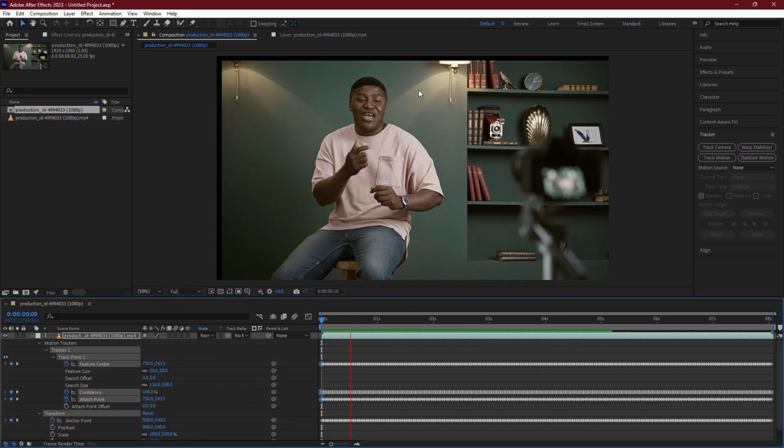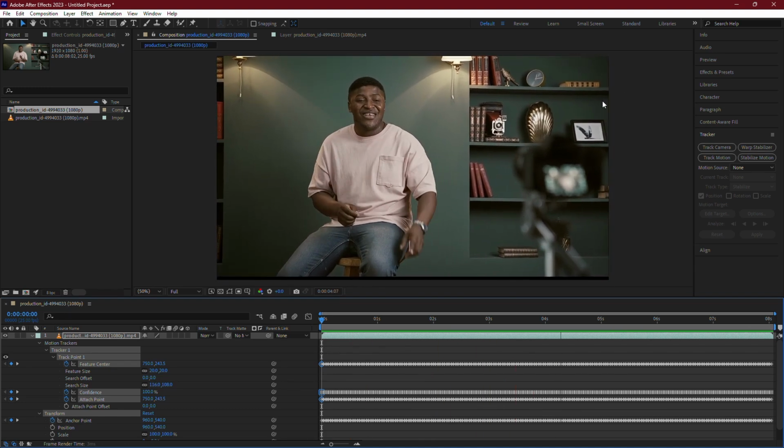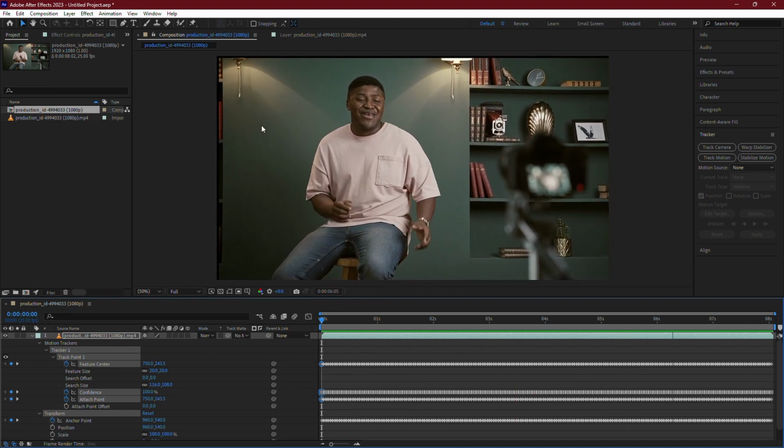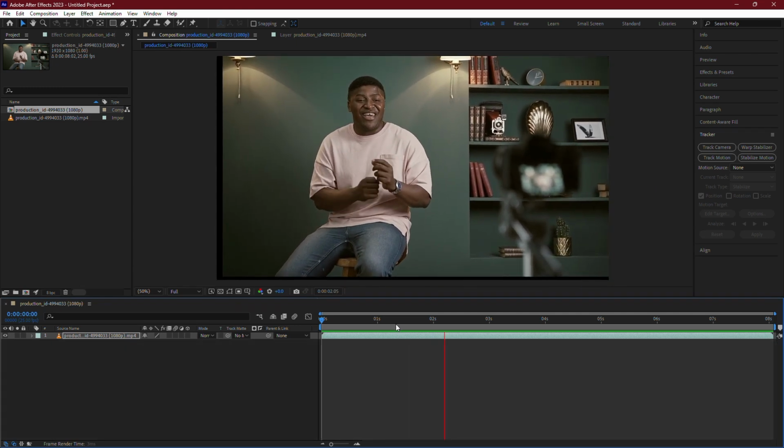Now, if there's a lot of head movement in the clip, you might notice black bars appearing at the edges of the video because the clip is shifting out of frame. To fix this, there are a couple of options.